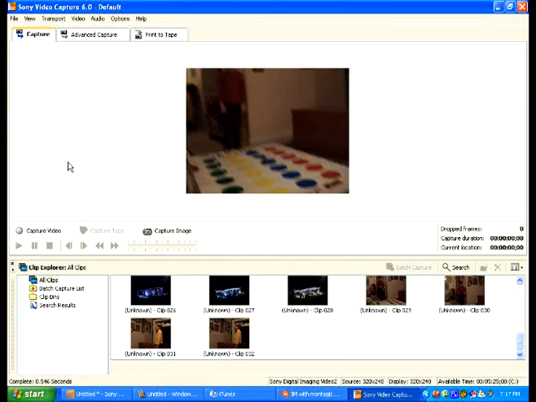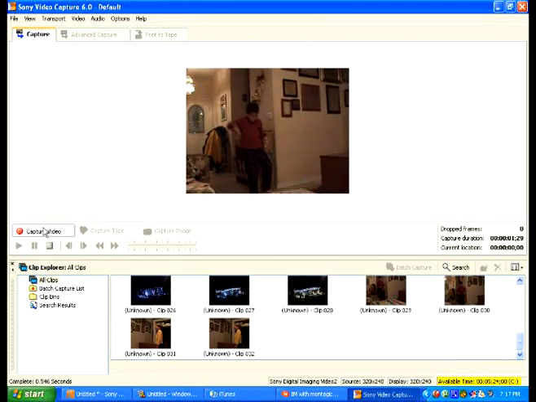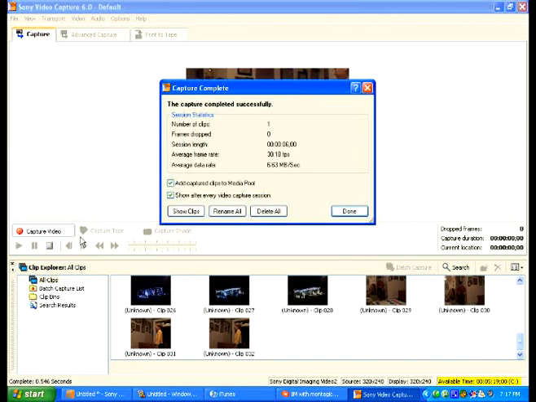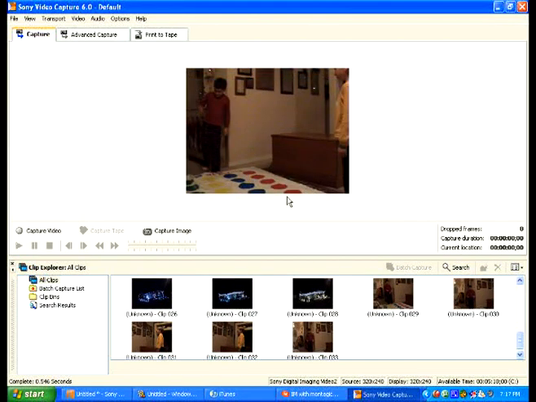This works pretty much the same as Movie Maker. You just press Capture Video first, and then you press Play on your camcorder. And then you pause it, and then you stop. This is very useful because it shows you how long the video is, how many frames you dropped, how much FPS there is. That's just one of the reasons I like Sony Vegas way more than Movie Maker. But that's another story.